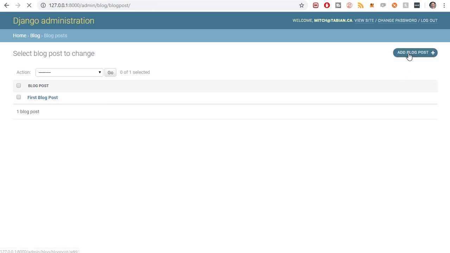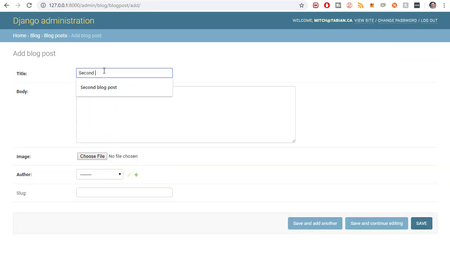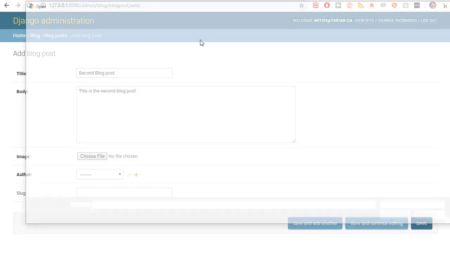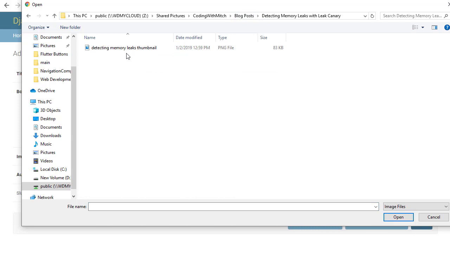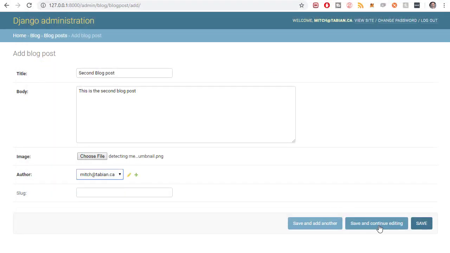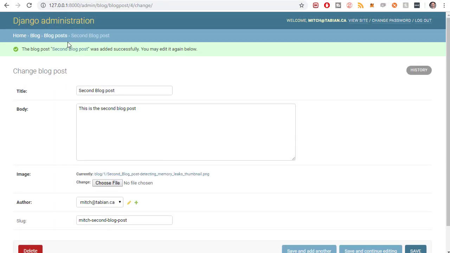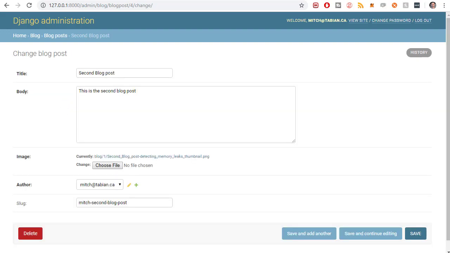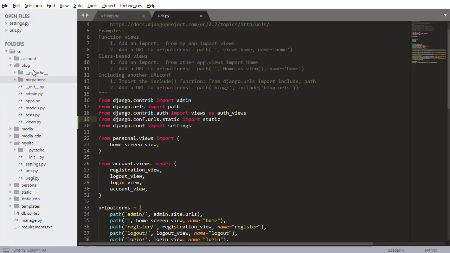So I'll create new blog post, second blog post. This is the second blog post, and just choose another image. It doesn't matter. And choose an author, which is me, save. There we go. So we have two blog posts. So let's go into Sublime Text and see what happened.